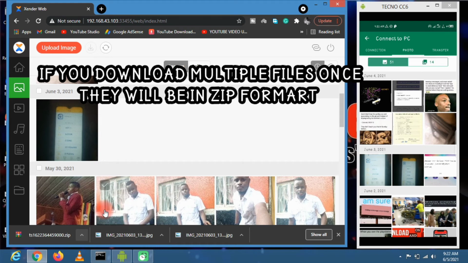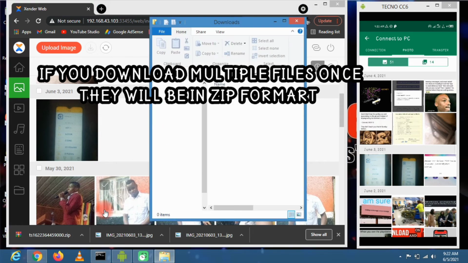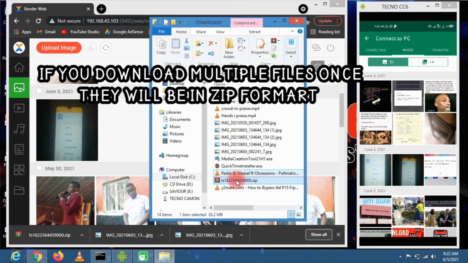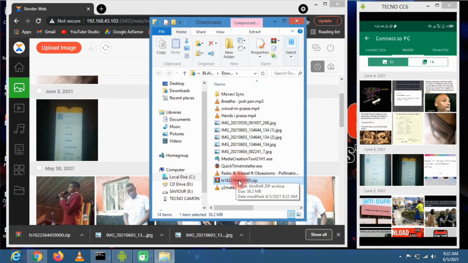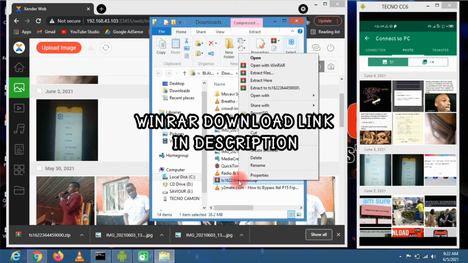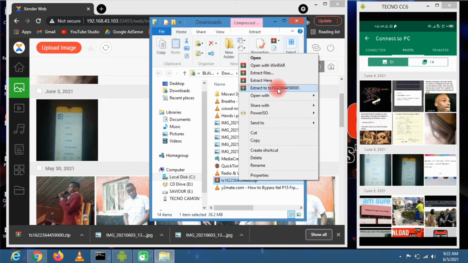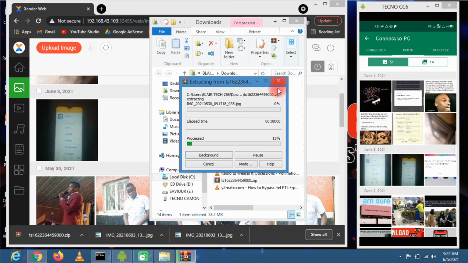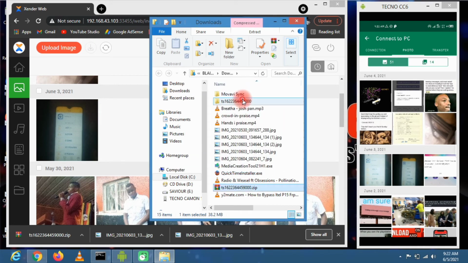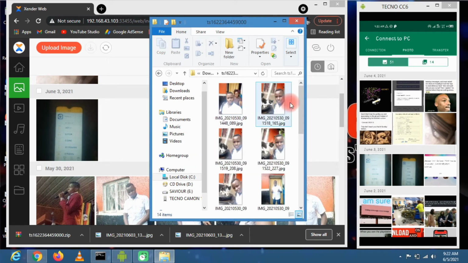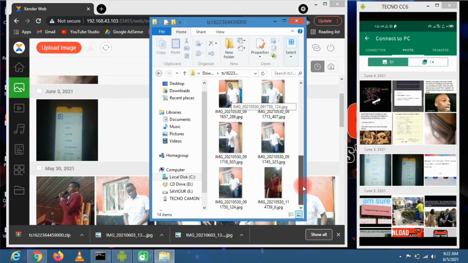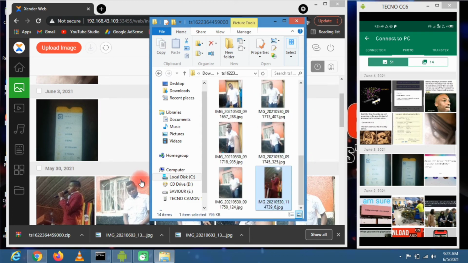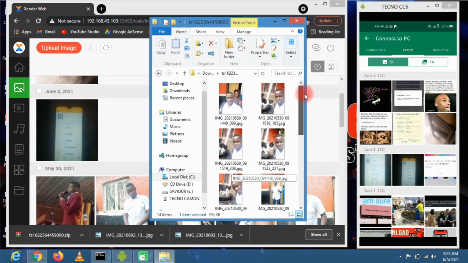If you downloaded multiple files, they will be in zip format, but you have to extract them. I'm using WinRAR. Click on extract here or extract to the folder. Let me extract them to the folder. So here they are. You can see all the files are downloaded.